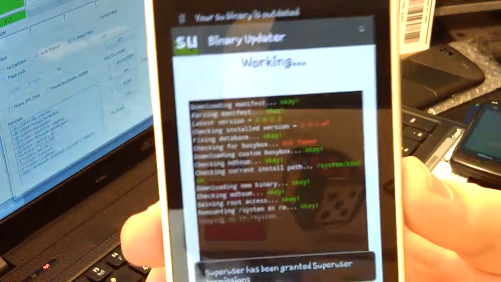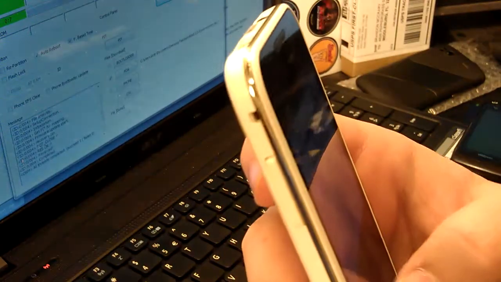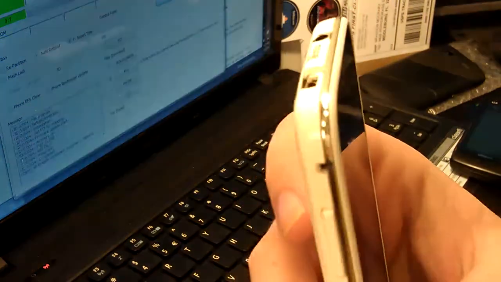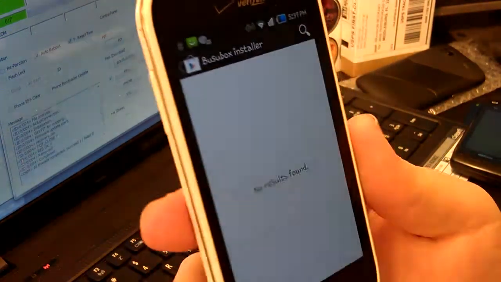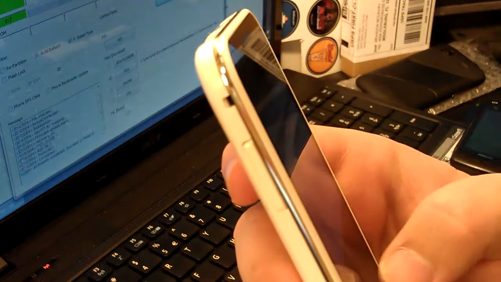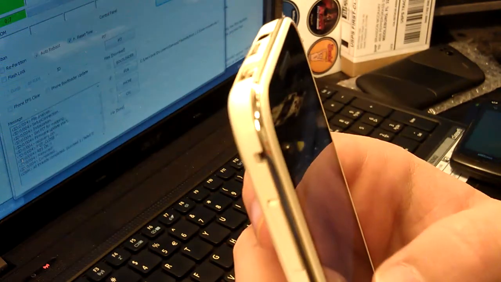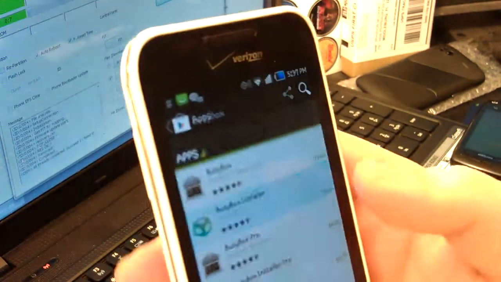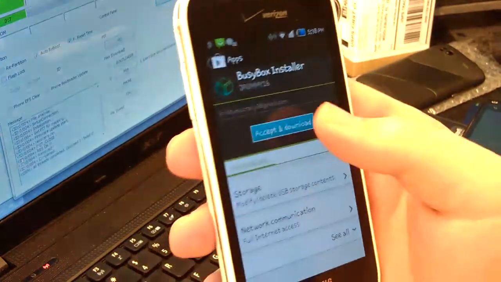BusyBox is not installed though, so you just have to go download a BusyBox installer off the market. Actually, I can even show you how to do that. Go up here to search BusyBox. Sorry about the clicking. BusyBox installer. Sorry, I couldn't point at the camera. Oh, I spelled BusyBox wrong. BusyBox installer. Okay, so just go to JRummies, because JRummies is the first one there. Go to install. Go to accept and download.